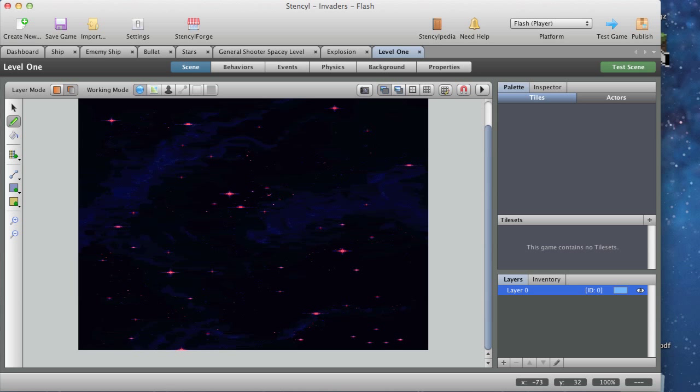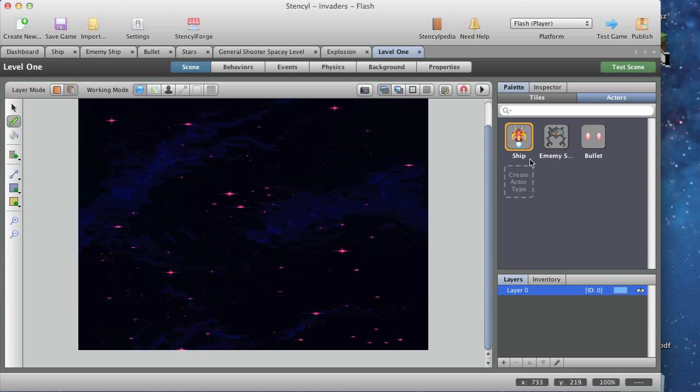Let's keep going. Click the Actors tab in the Scene Editor in the palette on the right and you should see these actor types that you created earlier. So let's pop over here. We've got our ship, we've got our enemy, and we've got our bullets. Now we're going to place individual actors in the scene, and you must use the pencil tool on the left as shown to place the actors, which is this tool over here.